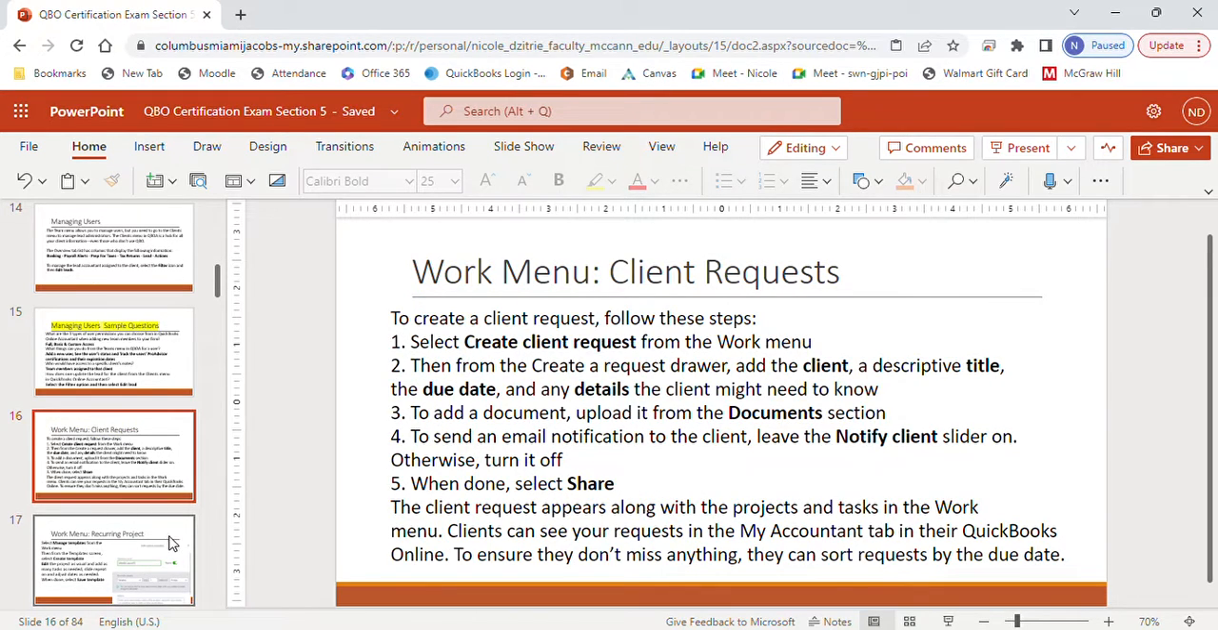All right, client requests. To create a client request, follow these steps. 1, select create client request from the work menu. 2, then from the create request drawer, add the client, a descriptive title, the due date, and any details the client might need to know.